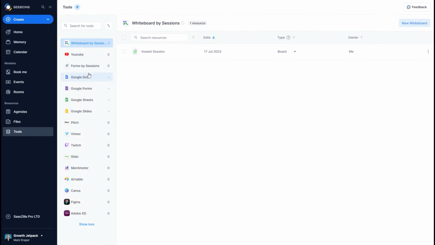We've got a range of tools that you can integrate with, and that just pulls it directly in. And if you're a software company, you can integrate your own software, and that will allow your potential client to interact on screen. They can actually use your software via the session.